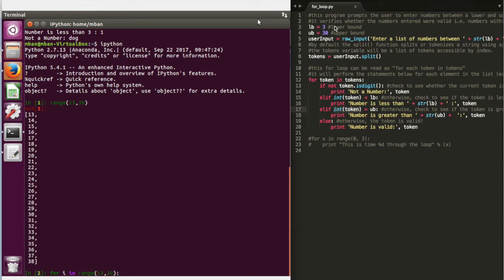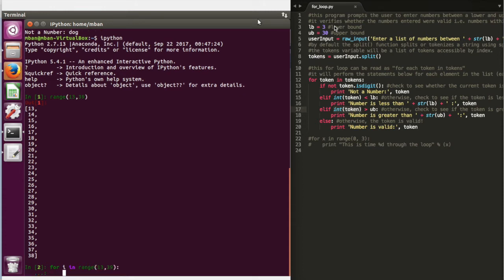And I'll demonstrate how we can use it in conjunction with a for loop to display those numbers.